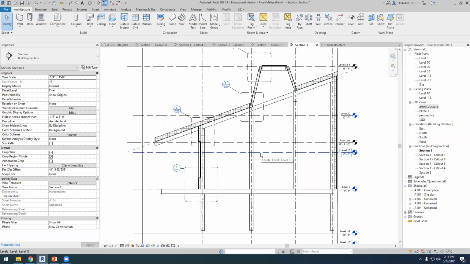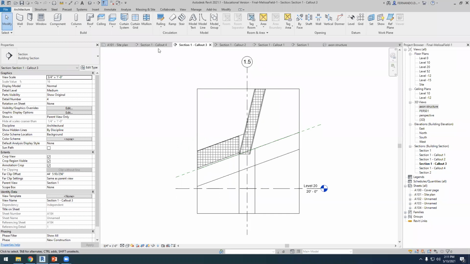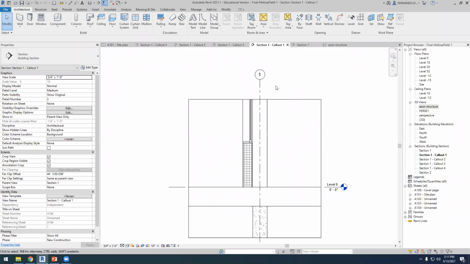Okay, so we are working with this section. And now I'm going to start this call out from scratch. I think this is section 1, call out 2. No. Call out 4. No, it's call out 1. Okay. So this is the wall to floor transition.